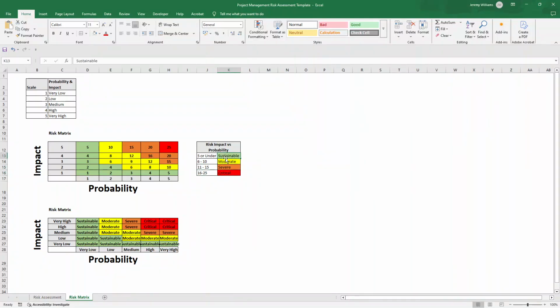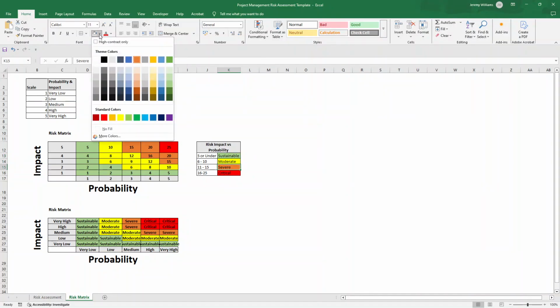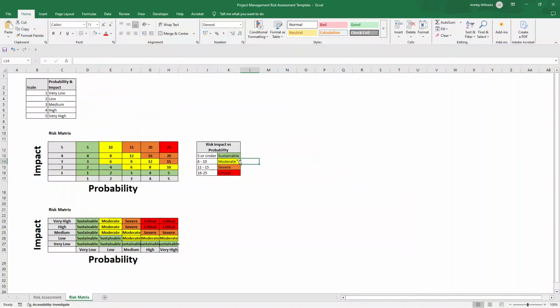Now, all I've done to give these colors is I've just chosen colors to represent the different levels. So sustainable green through to critical red. Now, when it comes back to the risk matrix, you'll see we can see the color coordination here, but any of the scores that relate to this classification is on here. So 5 or under, sustainable, 11 to 15 severe, so 16 would be severe.